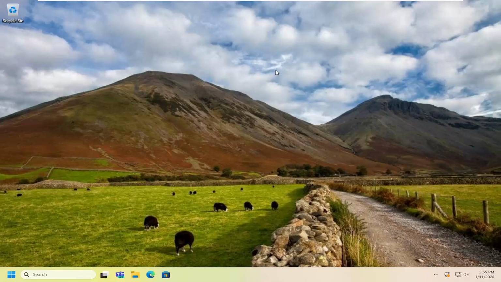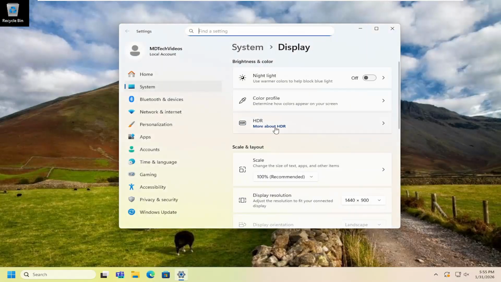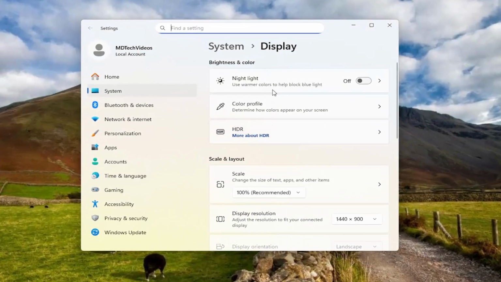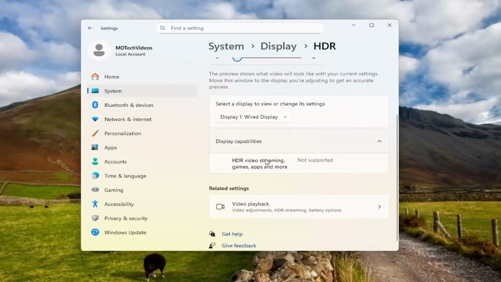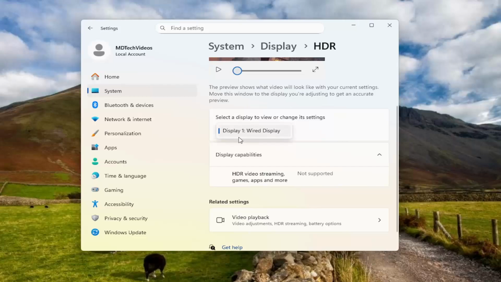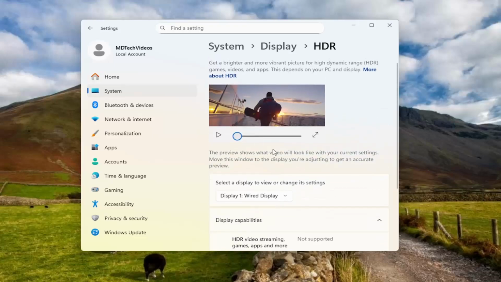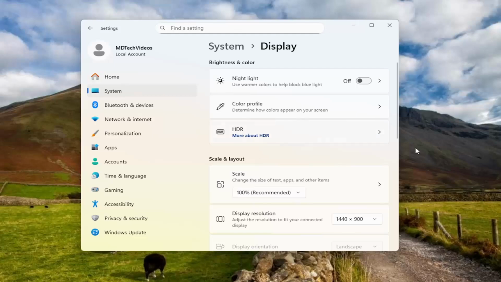The first thing I recommend doing would be just to right click on the desktop and select display settings. You want to select where it says HDR near the top of the page here. And then I recommend turning it to the on position underneath display capabilities and then set it for whatever display you're having the problem with. In my case, you can see it's not supported, meaning it just does not support HDR on my device. It's not compatible. And there's really nothing you can do about it at that point.